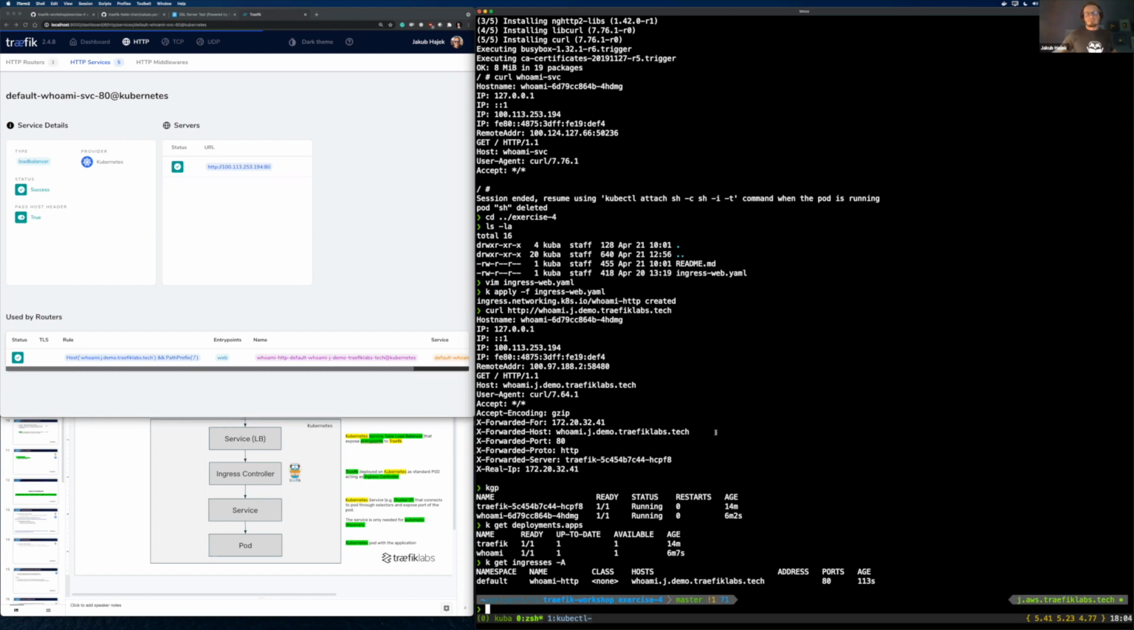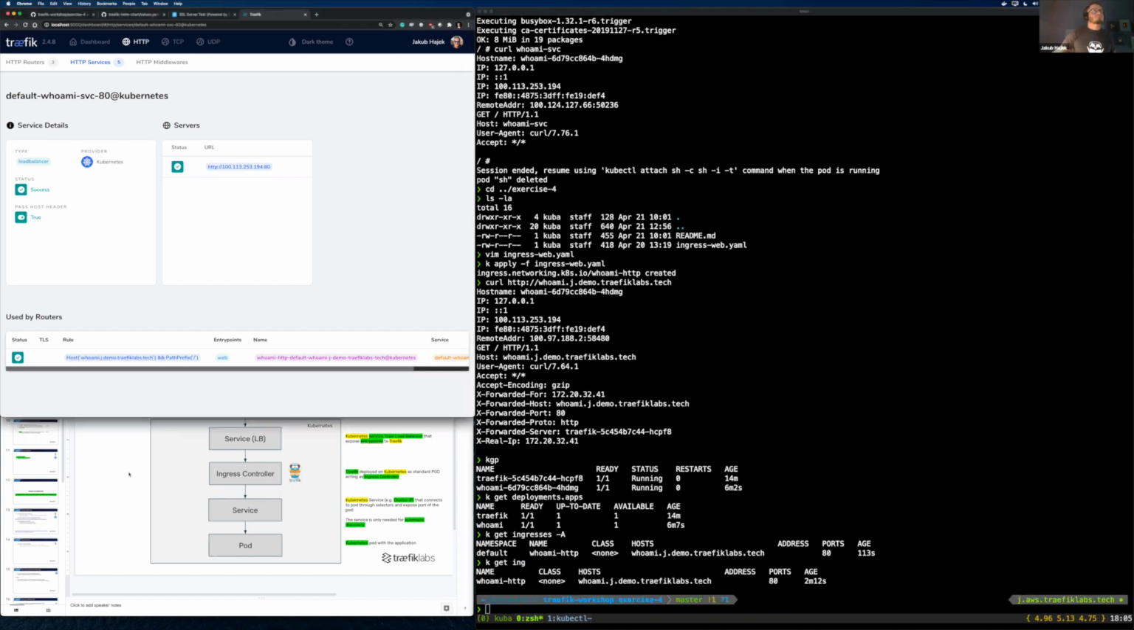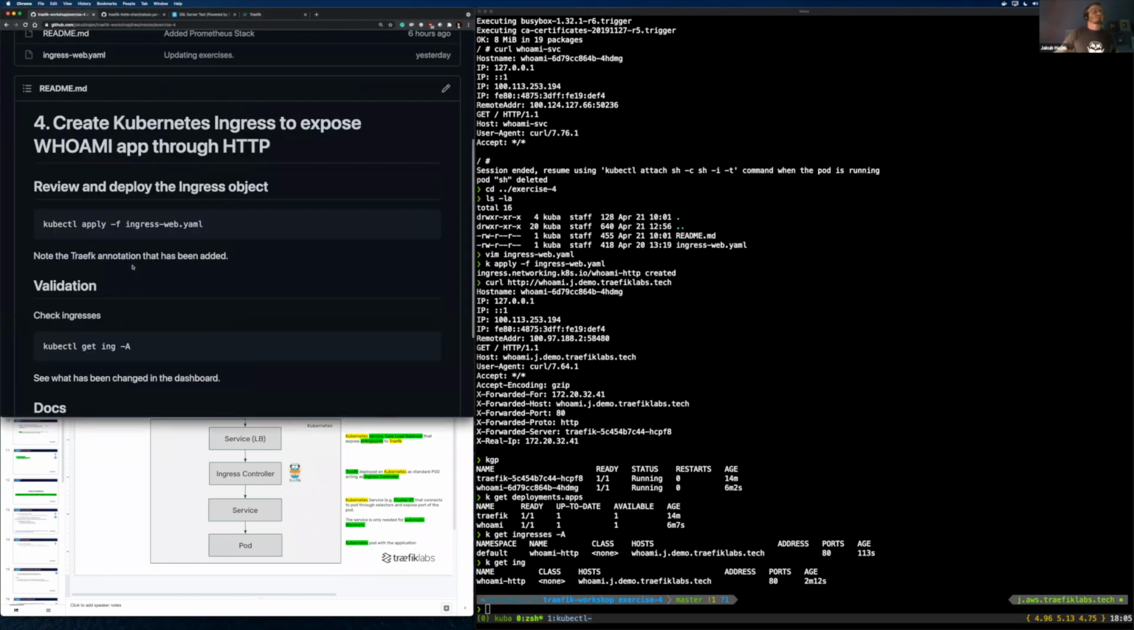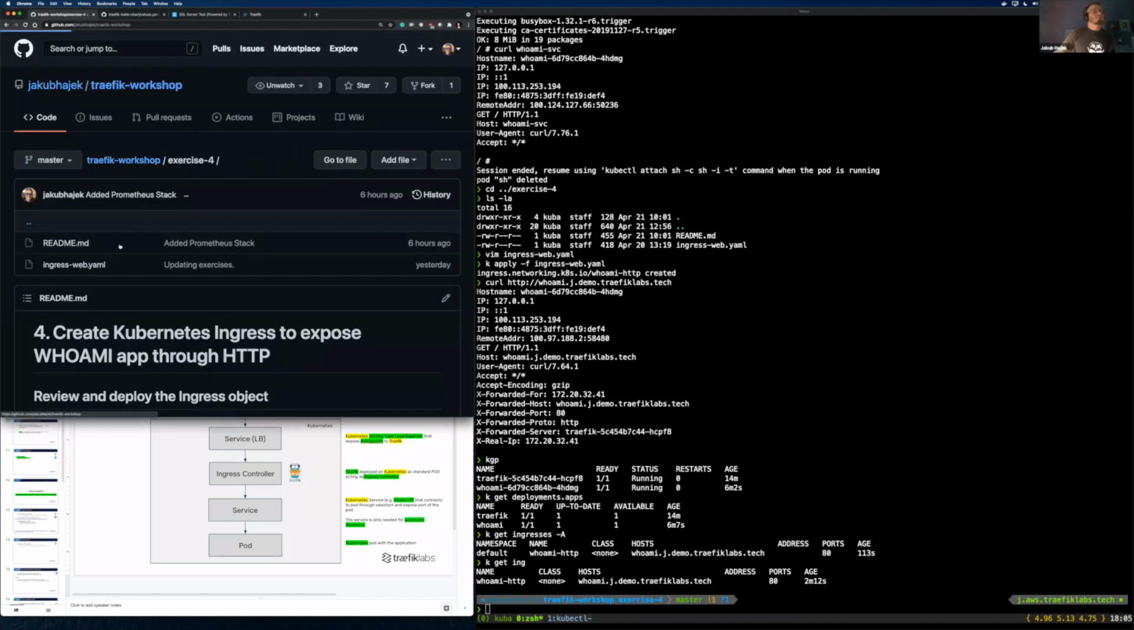So in the default namespace, we created one ingress, whoami-http, and that's the URL that is used to access the application. Okay, that's the shorter version. And yeah, let's go to another session, another lesson. So it's 5.